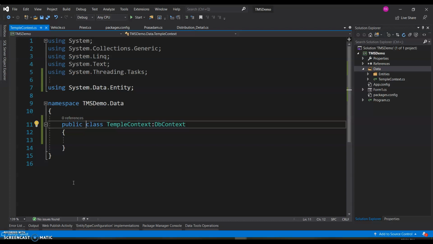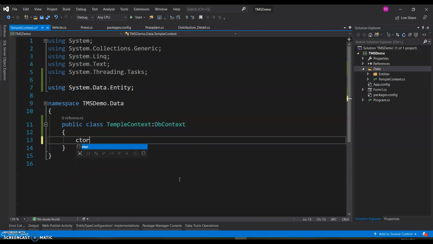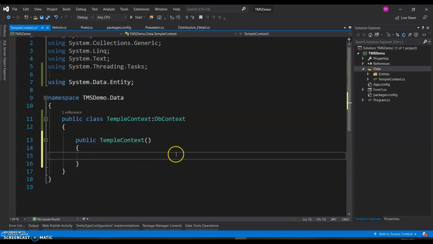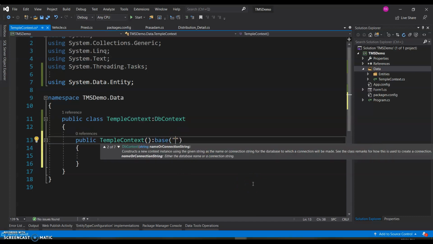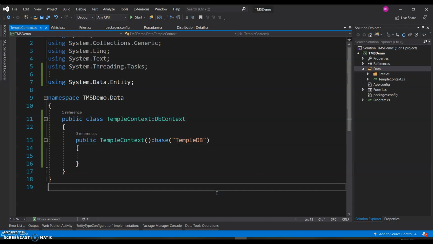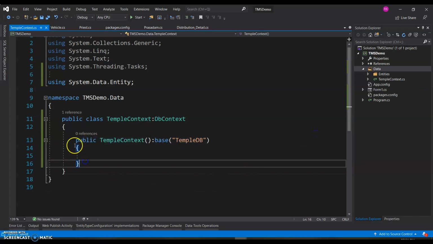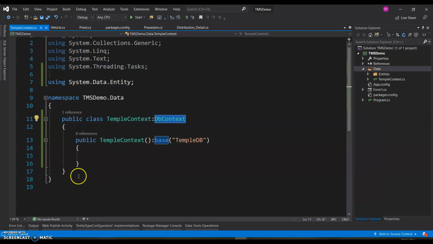Now what will be the first thing to do? The first thing will be to have a constructor for it, ctor tab, and if you remember, you could call the base constructor by giving the name of the DB we wish to be created in the database. This is optional. If we do not have this constructor, Entity Framework will still go ahead and create the database for us, but it will just take a fully qualified name for the database, which will be a very huge one. So rather we can customize the generated DB name by just passing the name to the base constructor of DbContext.